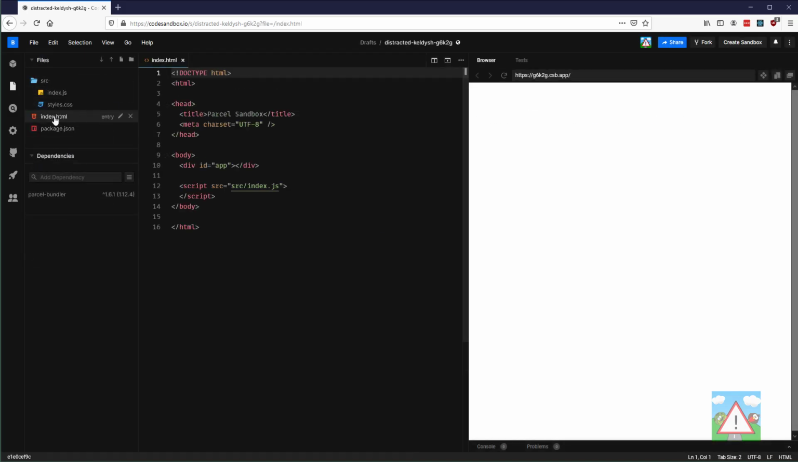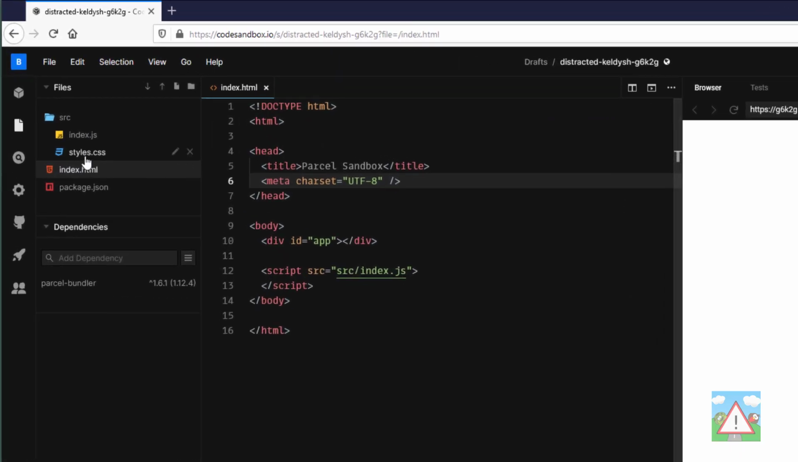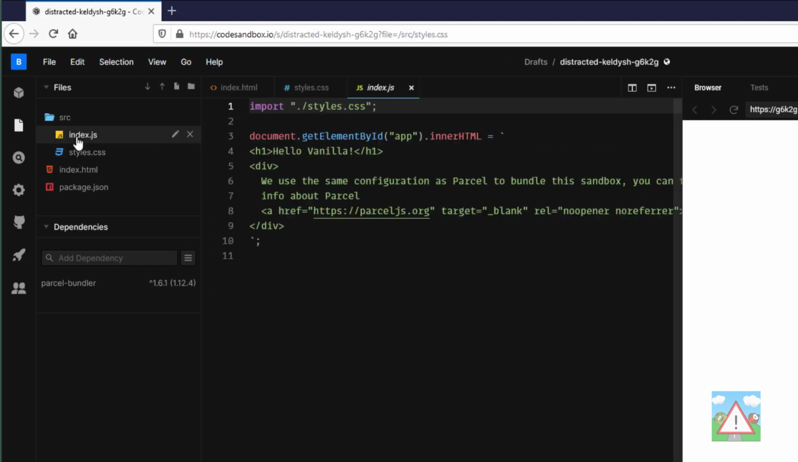So we have an index.html on the left hand side. That's the root HTML file for our web page. And then we have a styles.css and an index.js, which is a JavaScript file.